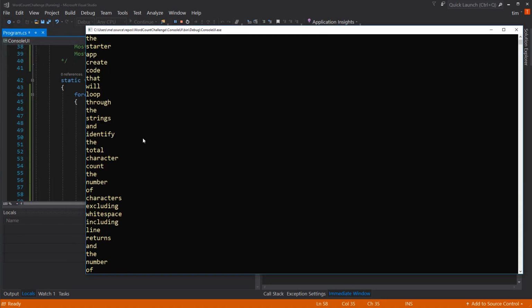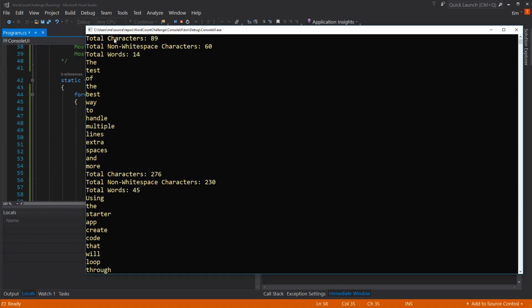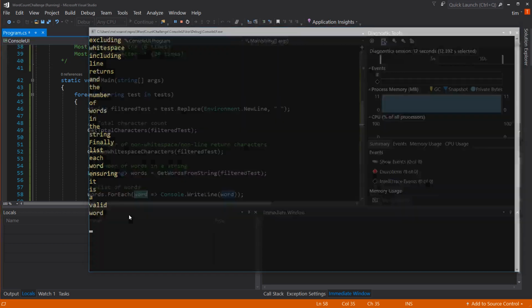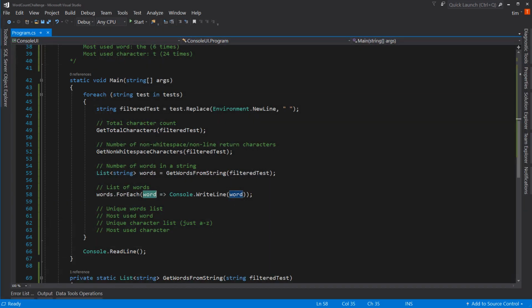Now, if we run this, we see there's our totals at the top. Then there's our words right there. And then there's all of our words here. So that's all of the regular challenge. Now let's move on to the bonus challenge.